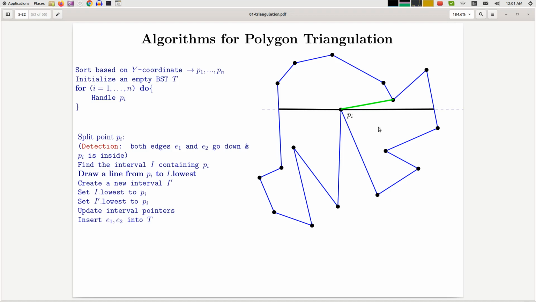And then the rest is essentially more bookkeeping stuff. This new interval is decomposed into two intervals, I1 and I2. I need to make sure that these edges are pointing to I2, these edges point to I1. And both of these edges remember pi as the lowest vertex that I've seen so far. And that's essentially that. And I also need to insert these edges E1 and E2 into the data structure that maintains the order along the sweep line. And that's essentially the entire algorithm.